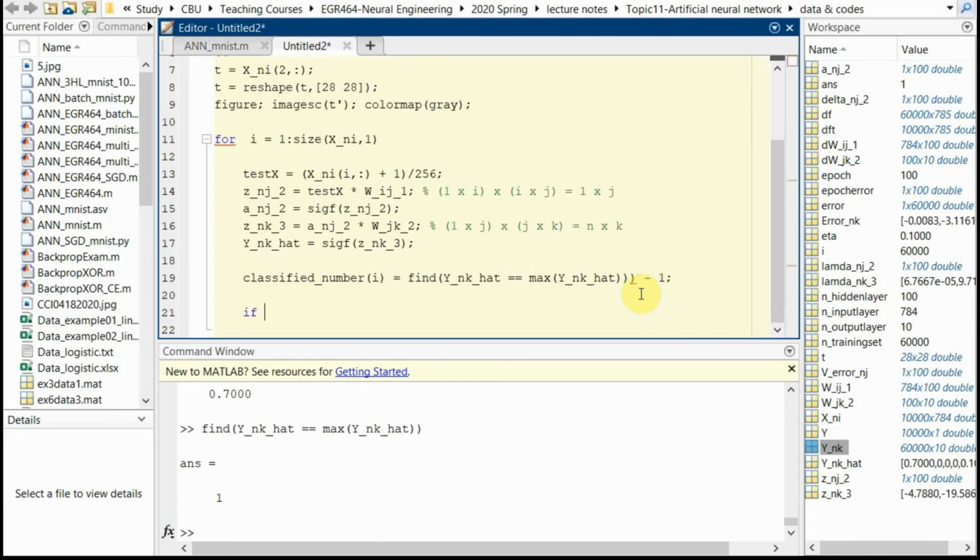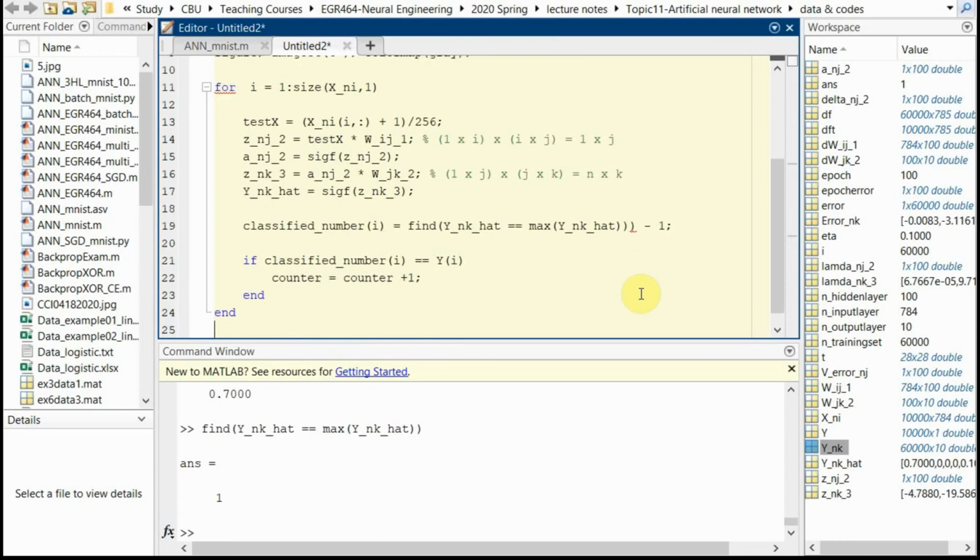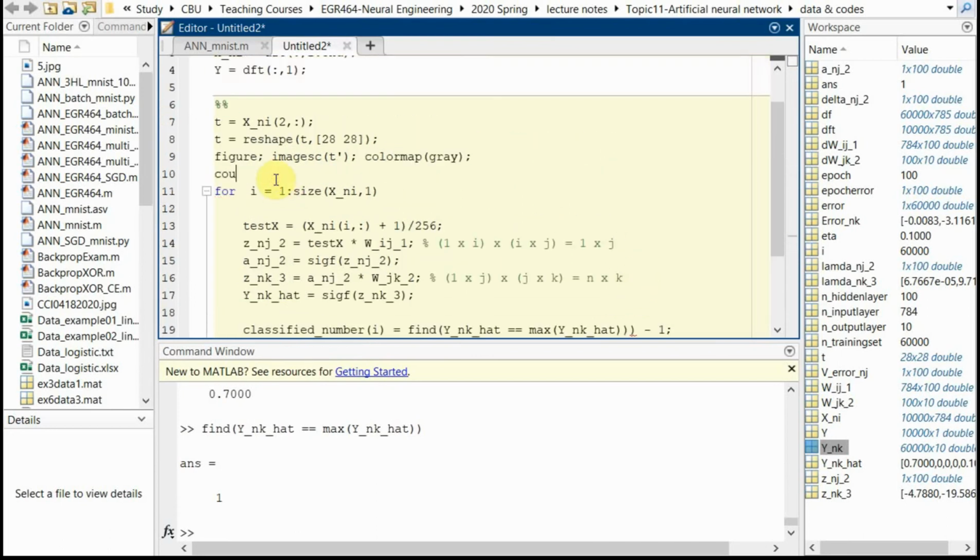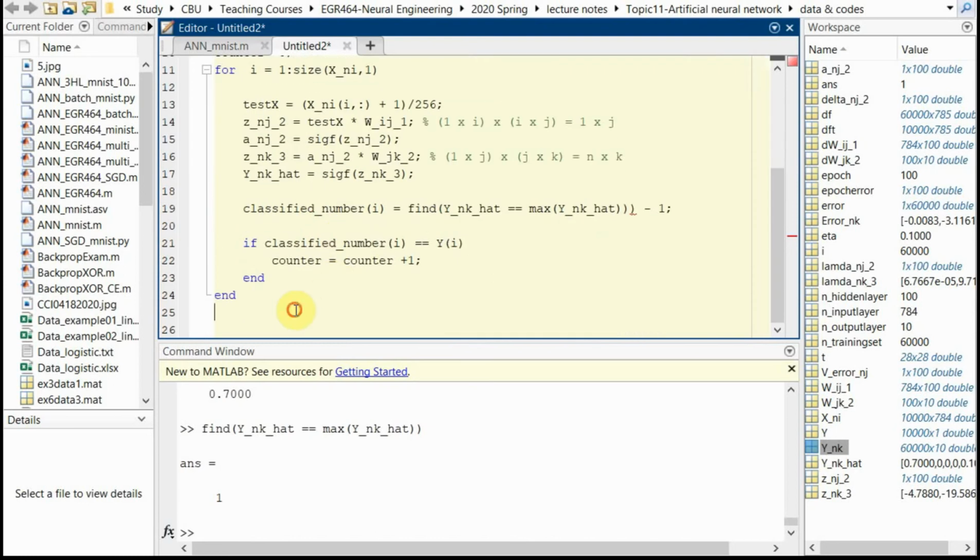And here, if the classified number i is equal to our desired y, then you can increase your counter number, and end. And in here, we can put the counter number 0. After that, your success rate would be the total counter number divided by the total number of your samples. That should be size and i, 1.